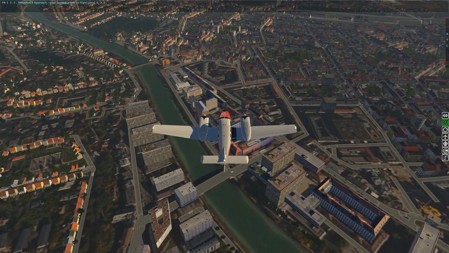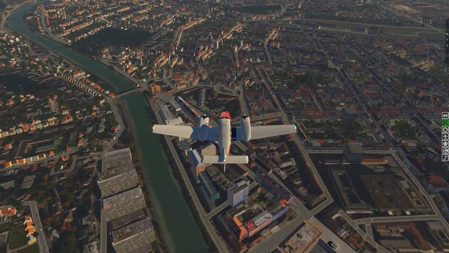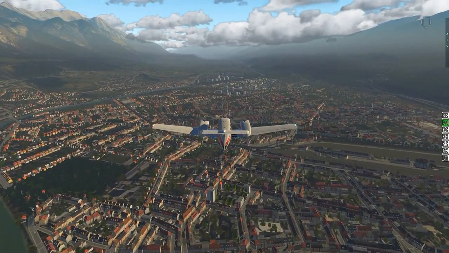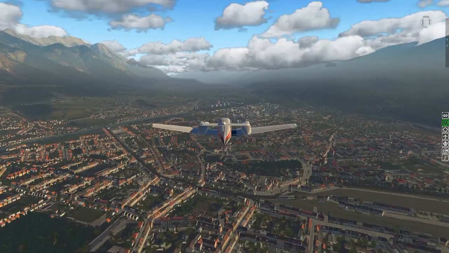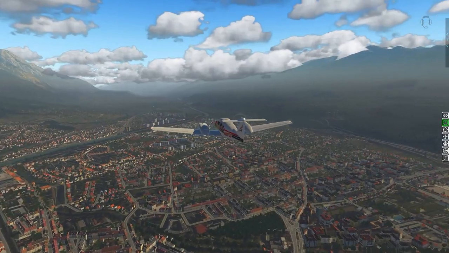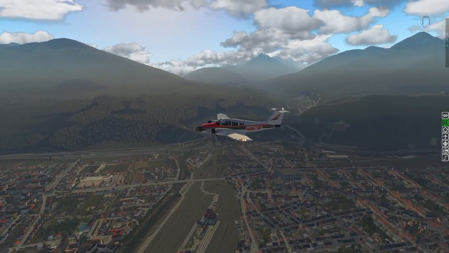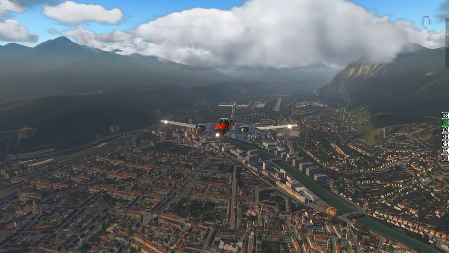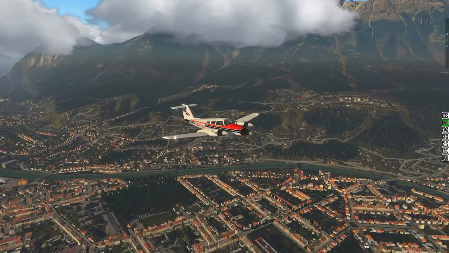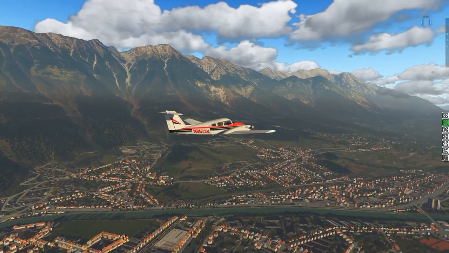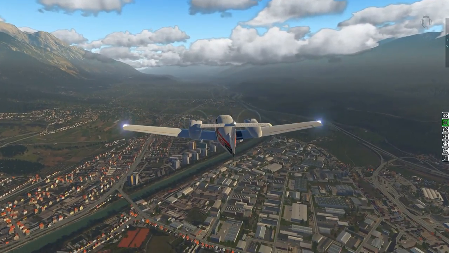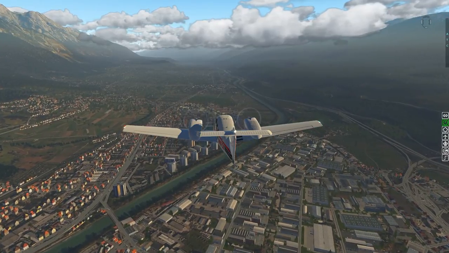Now, let me show you how the Orbx 4X looks for Innsbruck. And that's what I'm using here. Let me turn around so you can see in the back. It doesn't look bad at all. It changes the default scenery. Looks pretty good, I would say.